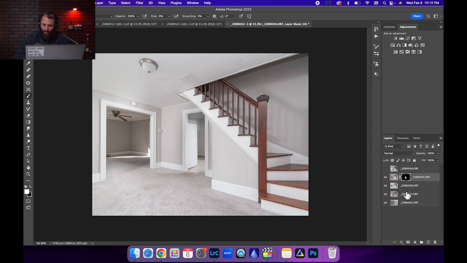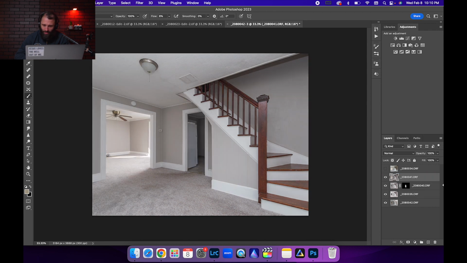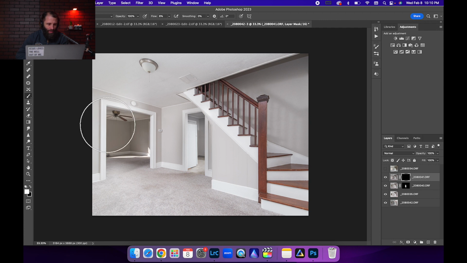And now we can come down here to this one. If we bring this one underneath the ambient layer, it was this room. Same thing, just do a layer mask, Command I to invert, and then paint that back in. My flow is at 6%, just so I can be very subtle with my changes.